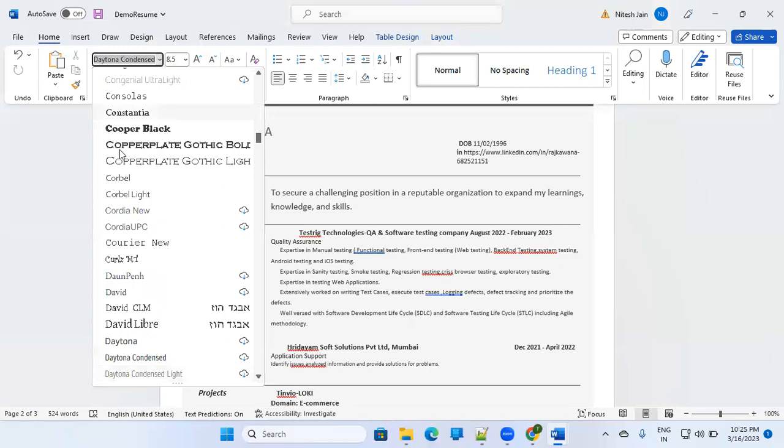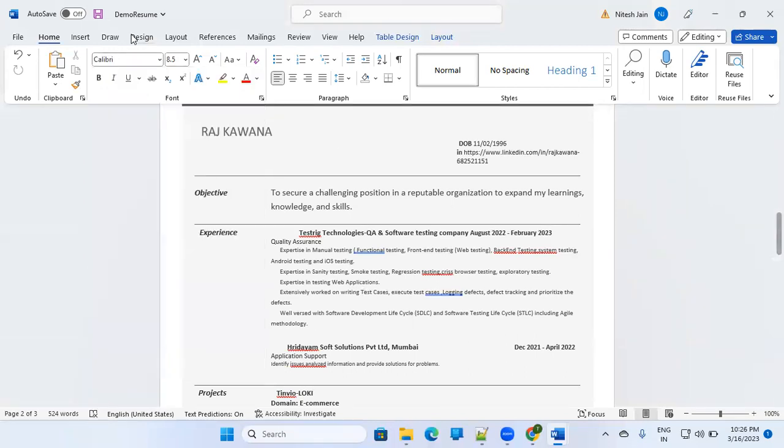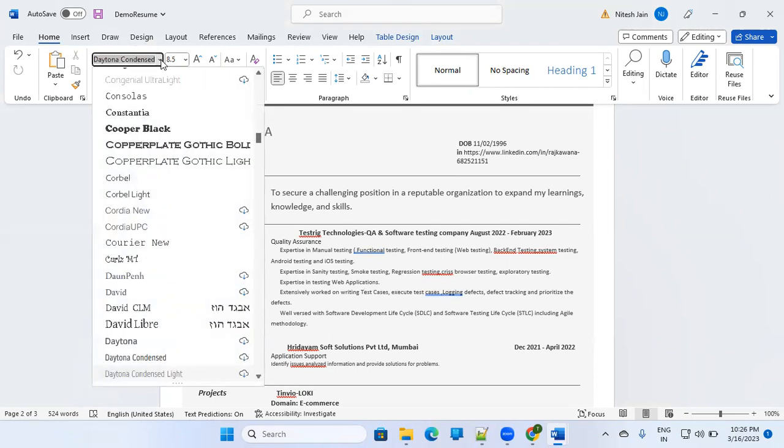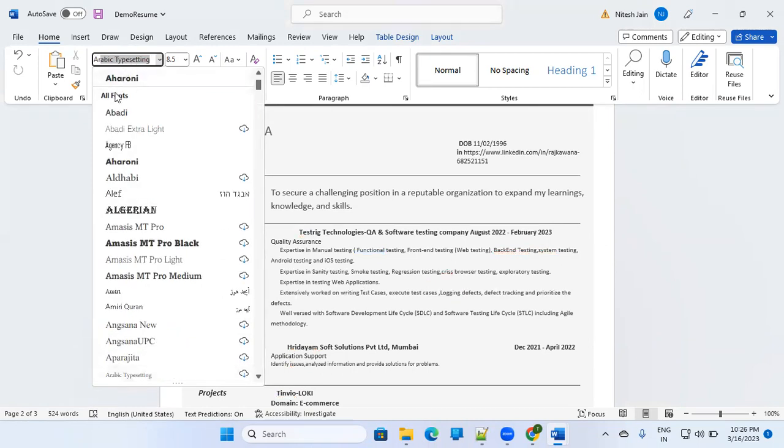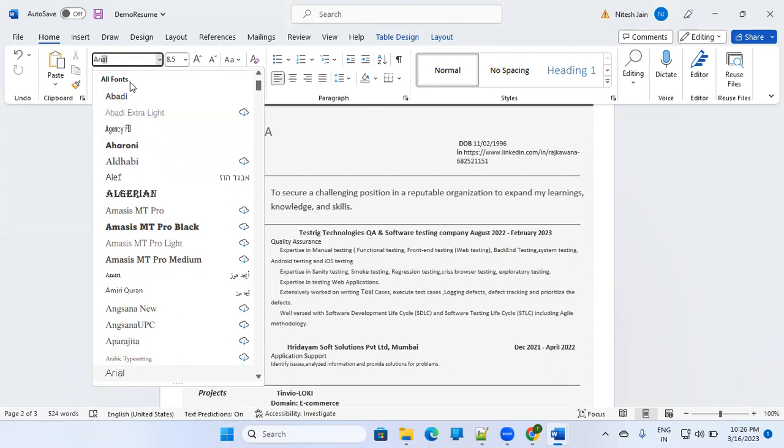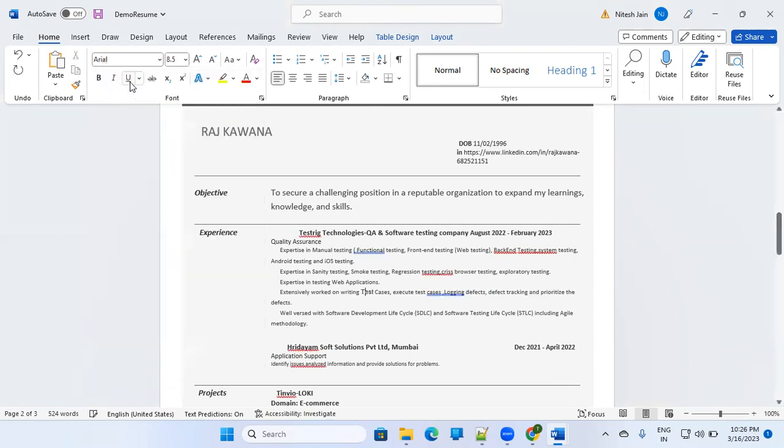You should have a proper one which is visible, right? I'm not suggesting a particular one, but generally people use Arial, right? Arial is very common, which people use. Yes, Arial is very common, but it should be visible.